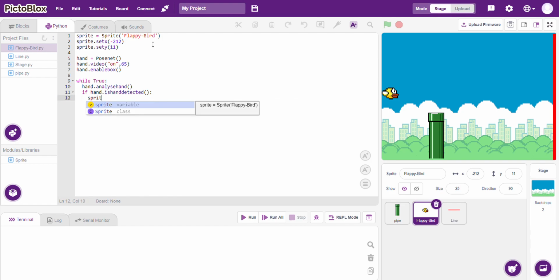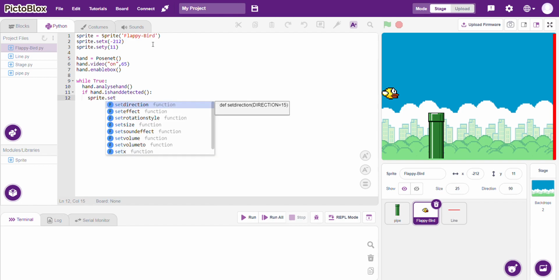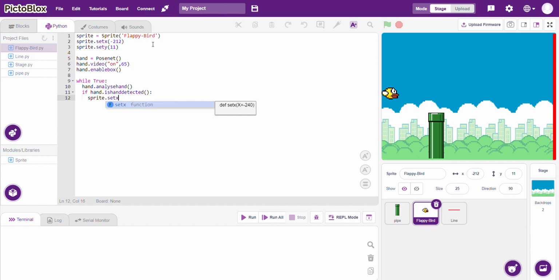We have to move the sprite to that particular location. So set x. For that we have to get the hand position. This get hand position function will get the hand position. In this get hand position we have to pass two different values, that is 1, 8. That means the first one, index finger point. 8 means it is the key point in PoseNet. So one of the key points is 8, which is the index finger tip.